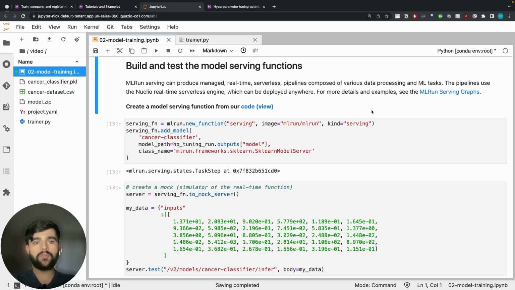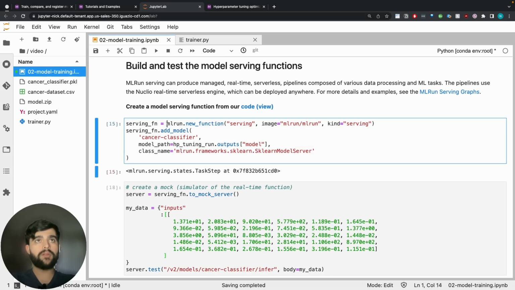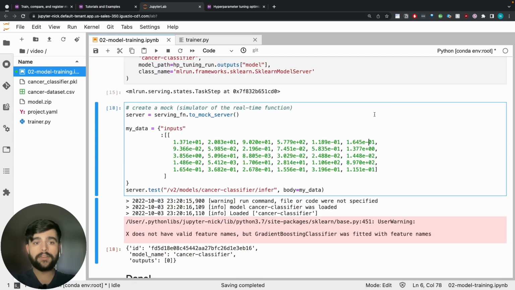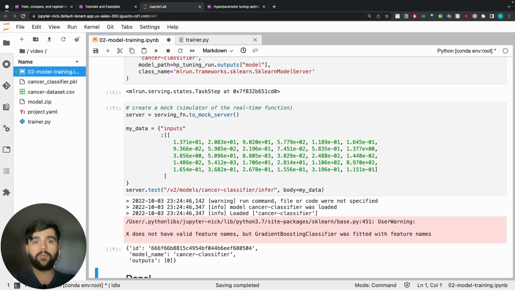Now that we've trained our model, we can serve it using an MLRun serving function. We can create one using mlrun.new_function, pass in some parameters, and the kind is equal to serving. And then we can add our model with serving_function.add_model, specify the model path as the output from our hyperparameter tuning run, and the class name, which is the behavior of the model, is the default sklearn model server. Finally, we can create our mock server using serving_function.to_mock_server, and then pass in some test data, and we get an output exactly like we'd expect from our model server.